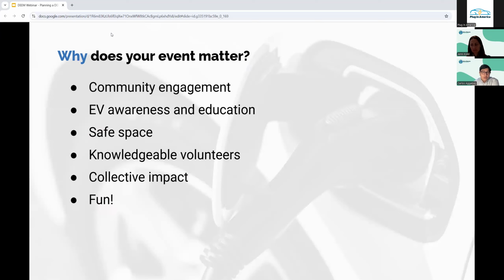Obviously, knowledgeable volunteers could be an EV enthusiast, an EV owner, or an EV driver who has first-hand experience or is very knowledgeable when it comes to the EV space. Because when you have this type of volunteer, they will play a big role at your event in terms of explaining or bringing awareness and education towards EV or electrified transportation.